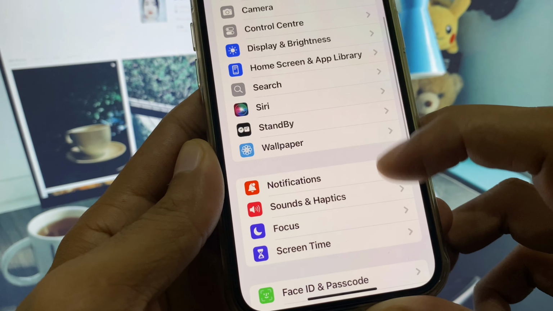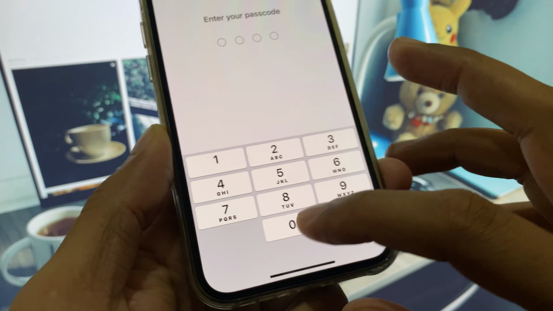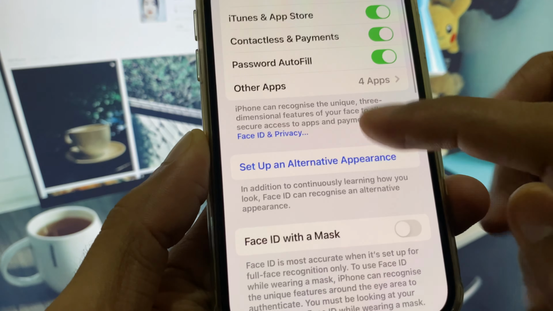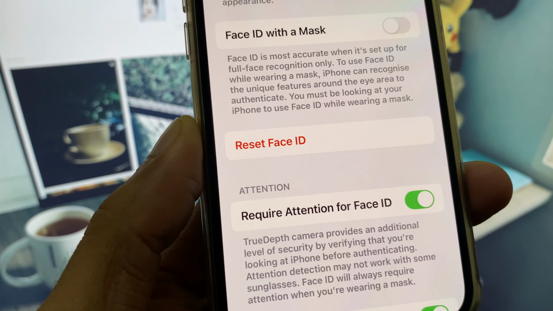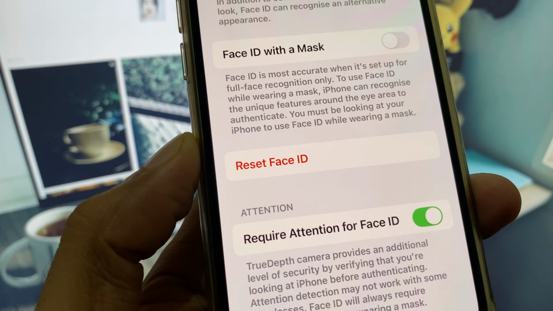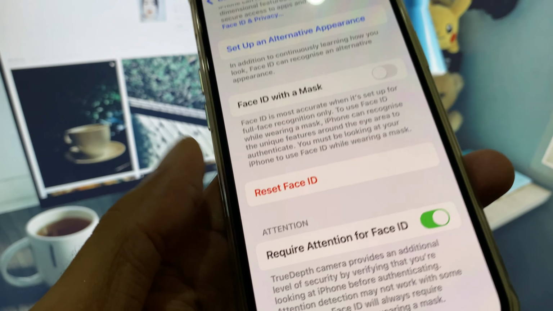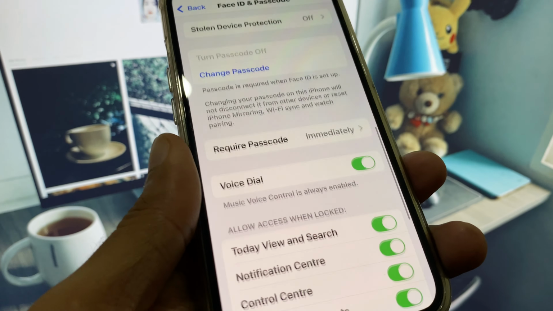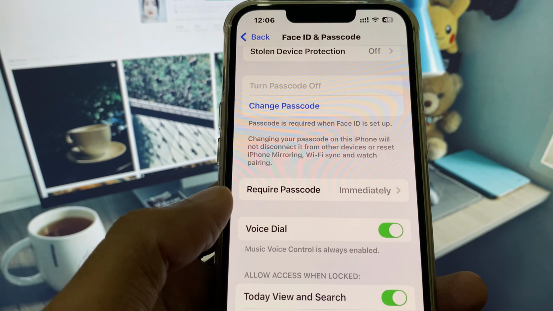So guys, after this you have to scroll down and click on Face ID and Passcode. Here you need to enter your iPhone passcode, and from here you have to reset your Face ID. When you have reset your Face ID, your Face ID will be removed from your iPhone, and automatically your Stolen Device Protection will be turned off. So guys, this is one way to turn off your Stolen Device Protection.